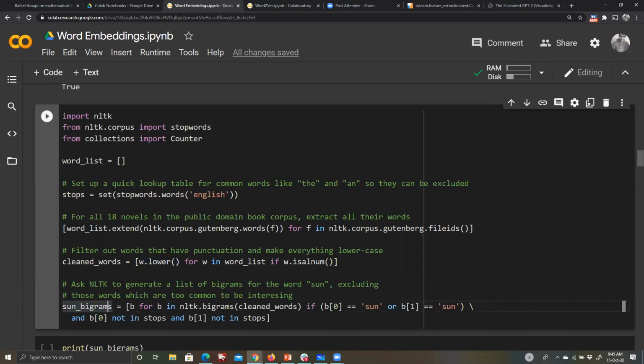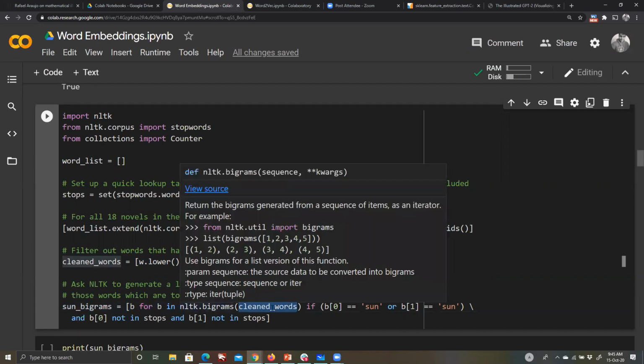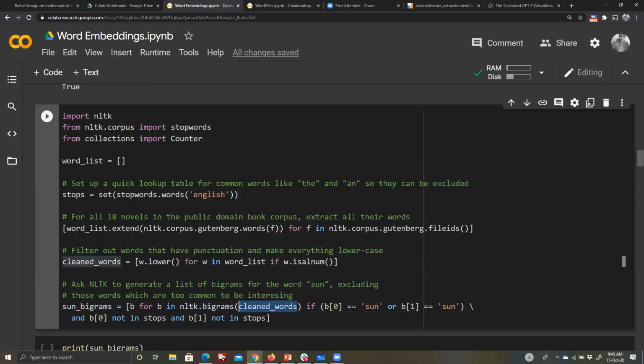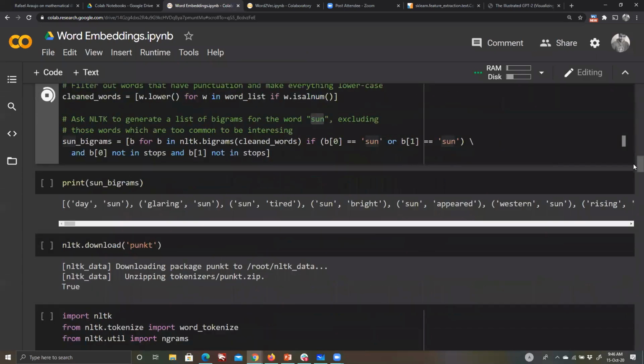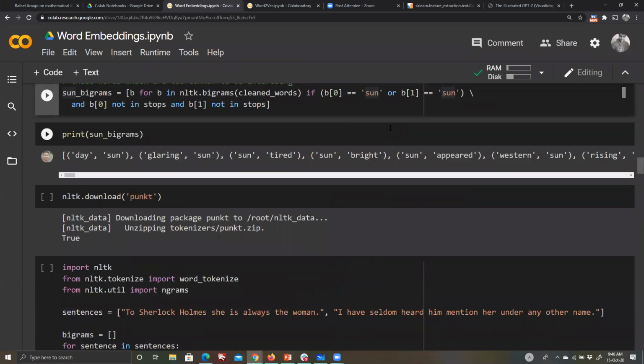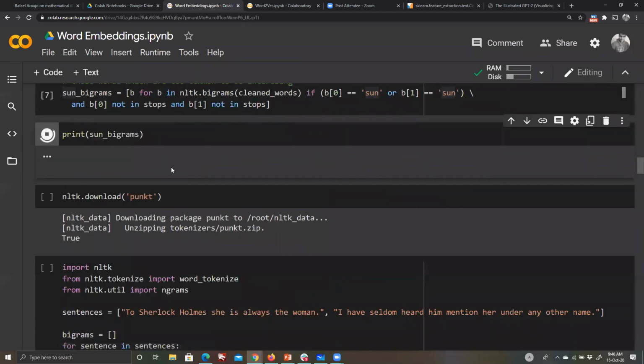NLTK provides bigrams on the clean words. Bigram by default means 2-gram, so 2 tokens at a time. Because it is going to get really massive, I cannot do all of that, so I will ask NLTK to generate bigrams for the word sun. That's all. We will run this just to show you what bigrams look like. You will see that the output is already available because of the previous run.